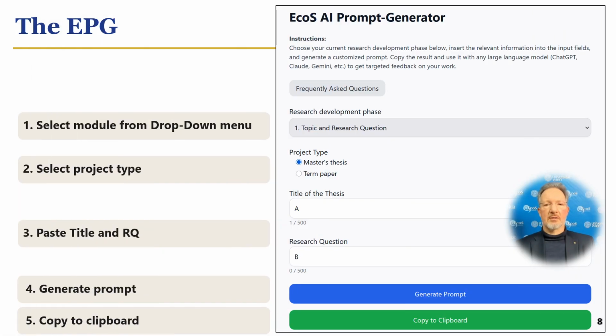On the right of this screen, you see a screenshot of our tool, and that's basically it. That's the only thing that you will get to see. It's not very complicated. In practice, students would select the module for which they need a prompt and the type of thesis they are writing, and enter a title and research question, and then click Generate Prompt. That's all. The resulting prompt can be pasted into any LLM, be it ChatGPT, Claude, Gemini, Perplexity, DeepSeek, Grok, and others.